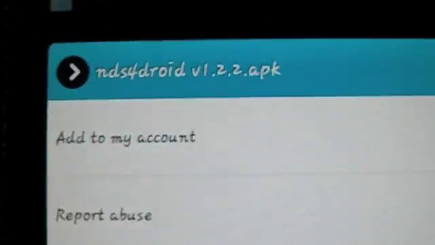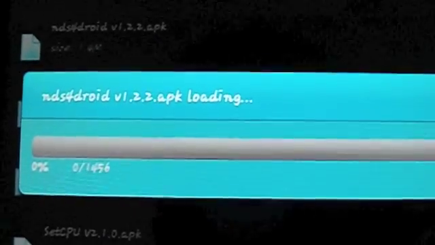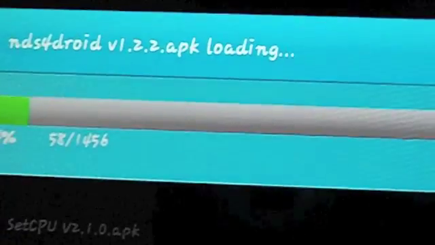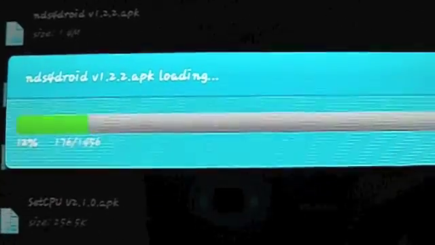Press and hold on it, and you should see a menu pop up, and click add to my account. Now you see NDS for Droid added to my account. Click the back button, and in your account you should see NDS for Droid v1.2.2.apk. Now click on it and wait for it to download. It's quite a big file, 1.4 MB, so it takes some time. I'll come back when it's finished downloading.